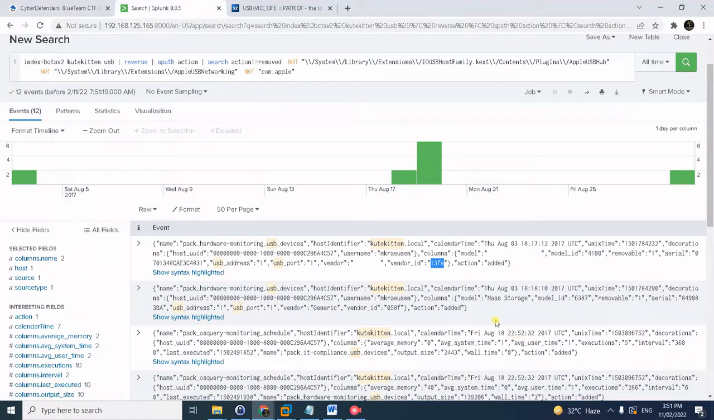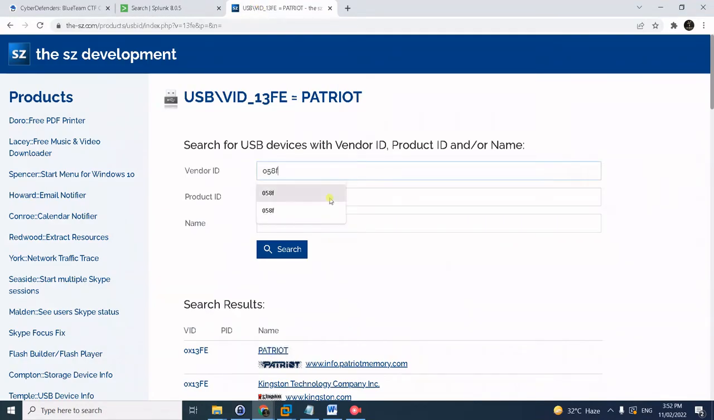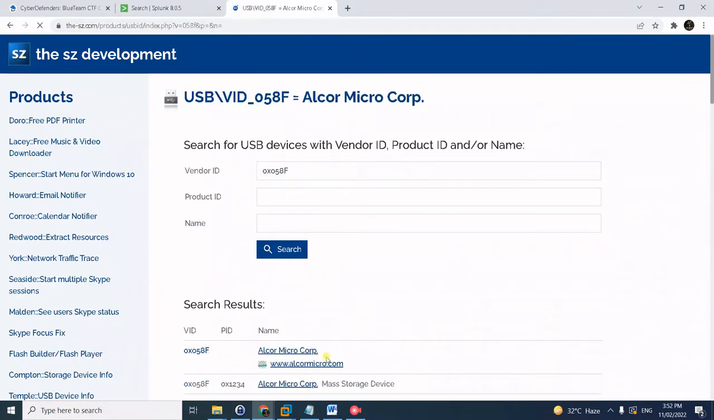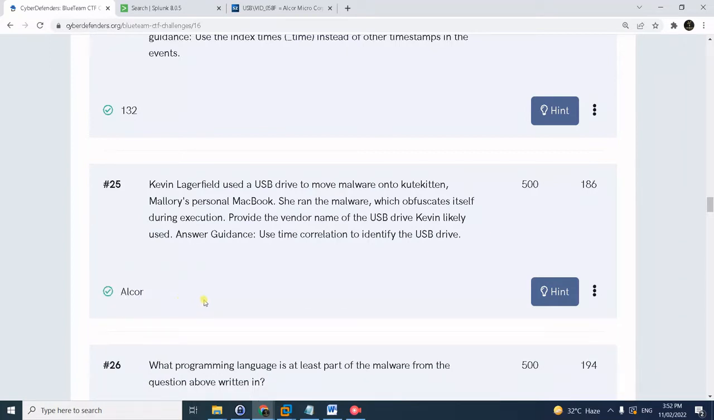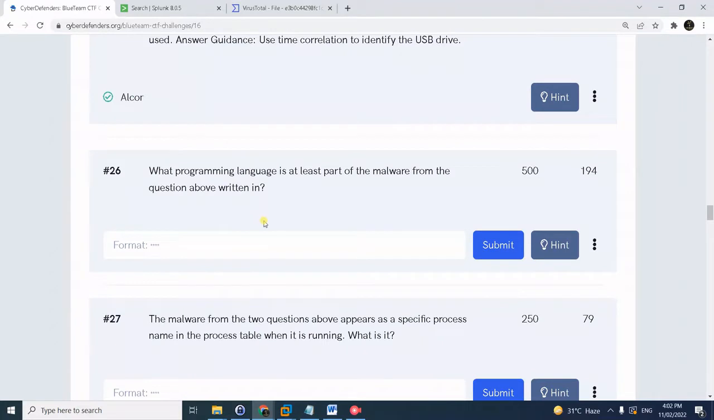Nope, it's not the answer. And notice here, there's another vendor ID. Way up to that one, let's try that. Okay, it's Alcor. So let's try Alcor. Okay.